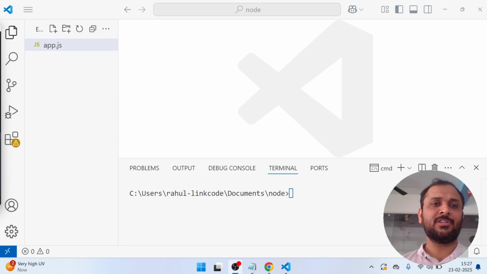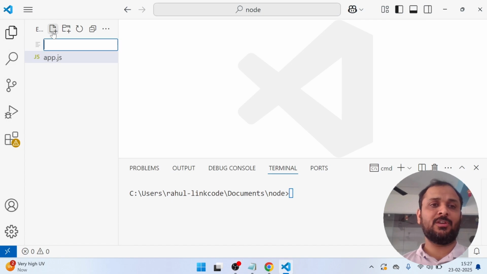So let's start the second session of Node. Today we are going to learn the data types in Node. So let's take a new application here. This is my app2.js. Always remember you have to take the .js file when you create an application for Node.